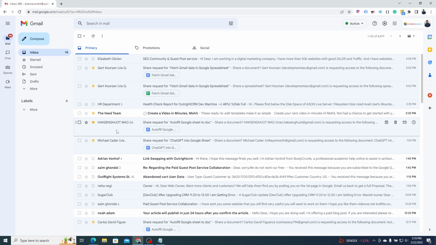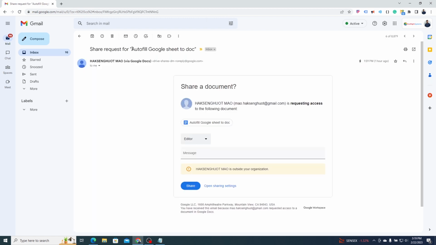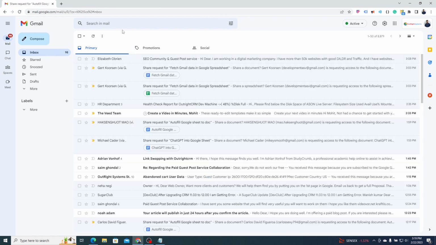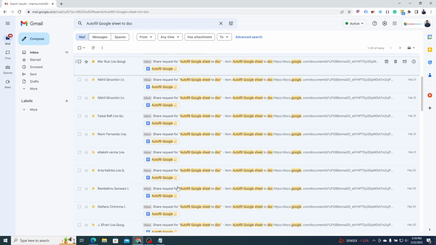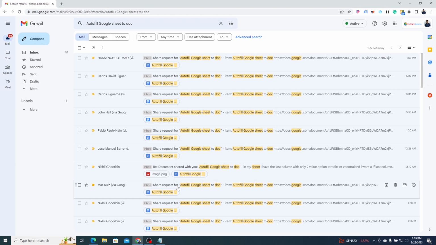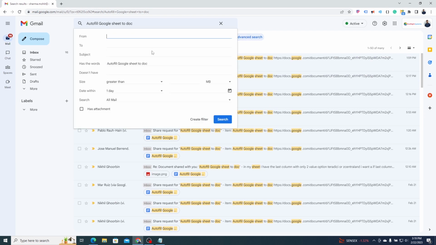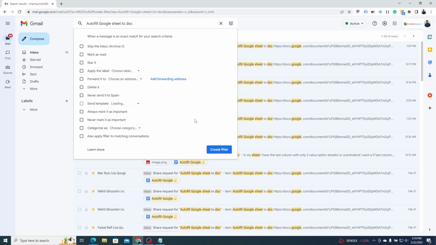First, let's create a filter for specific kinds of emails like this one here. Search the term in the Gmail search bar. It will show you all similar emails. Then click on the advanced search option. Here, click on the Create Filter button at the bottom.